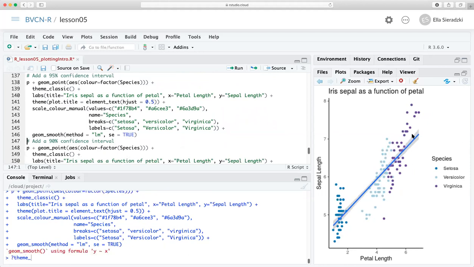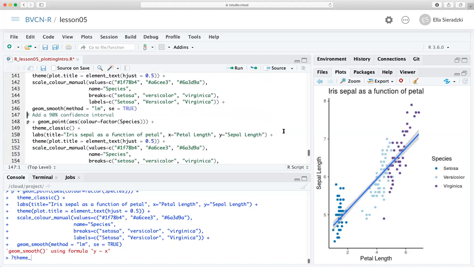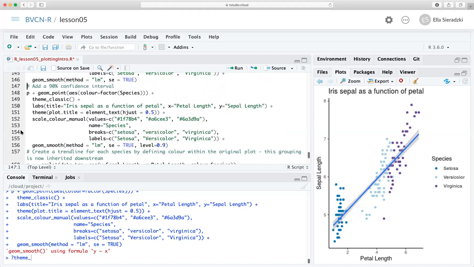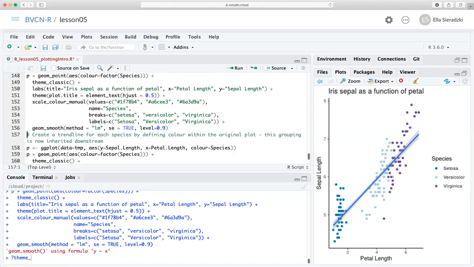Right, so now if you can see, we have a confidence interval around the line. If we wanted a 90% confidence interval, we would do everything the same, but now we would set level to 0.09 for a 90% interval. If you want 80%, it would be 0.8, etc. So there we go, 90% interval.